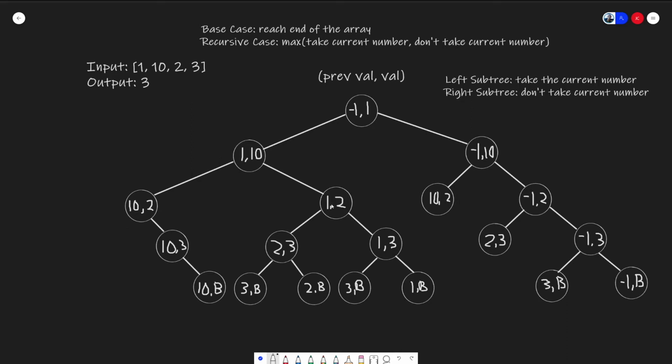Notice a pattern with what we did earlier, where we essentially either took a number or we didn't take a number. And this is represented in this graph where all of our left subtrees are what happens when we take the current number. For example, we're at -1, just our starting value, and our current value is 1. We can decide to take 1, and then our next value would be 10, which is represented in our graph. Alternatively, we have our right subtree, which is when we don't take the current number. So in this example, we have -1. We decide not to take 1, and in our next subtree, we're still at -1, but our next current value is 10.